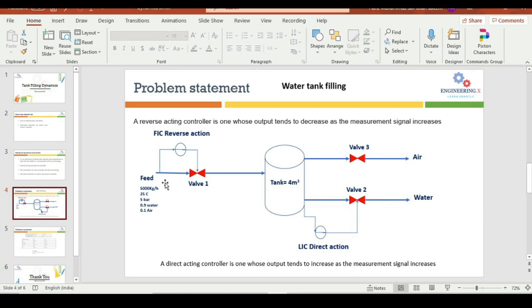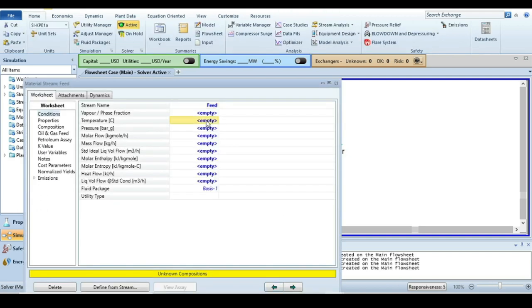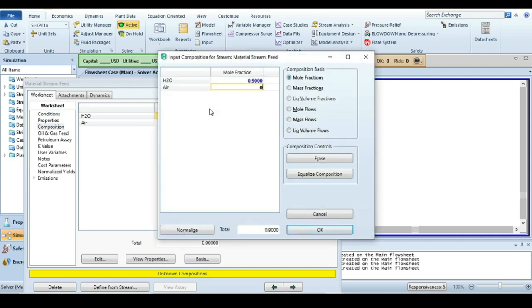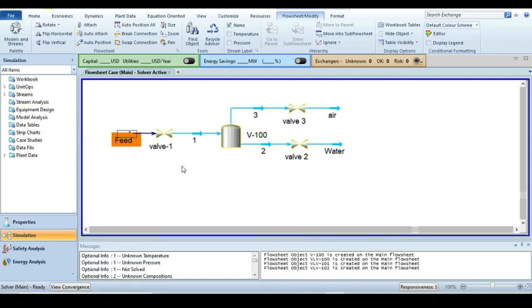So now go back and we will specify the feed for this process. Okay, so double click on the feed stream. The temperature of feed is given, that is 25°C, and pressure is 5 bar, and mass flow rate is 5000 kg per hour, as I remember. And after that, go to the composition, and water is 90 mol%, that is 0.9, and air is 10 mol%, that is 0.1 in terms of mole fraction. Click on it. So the feed stream is fully specified.